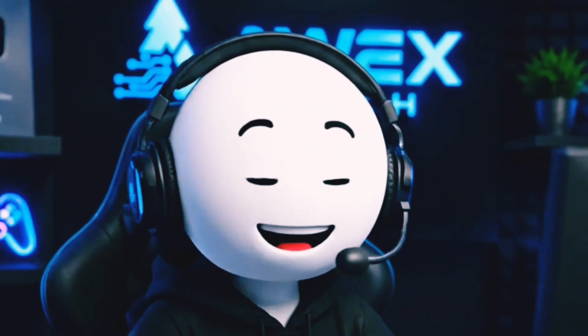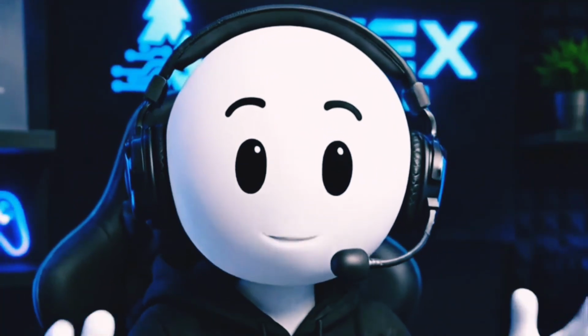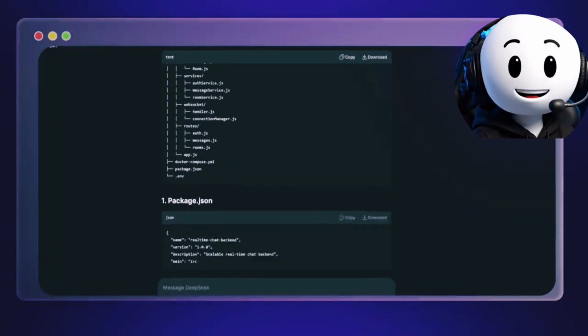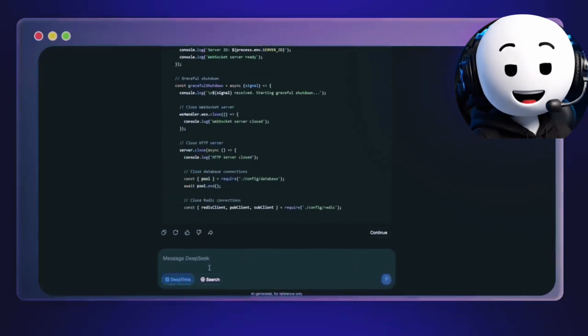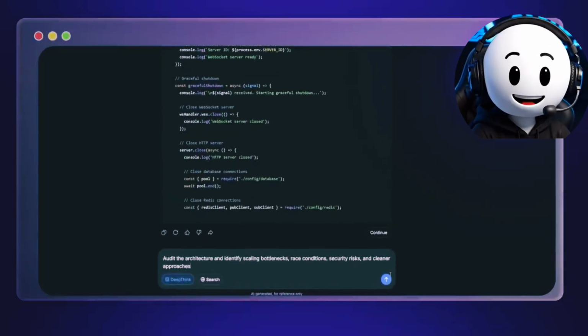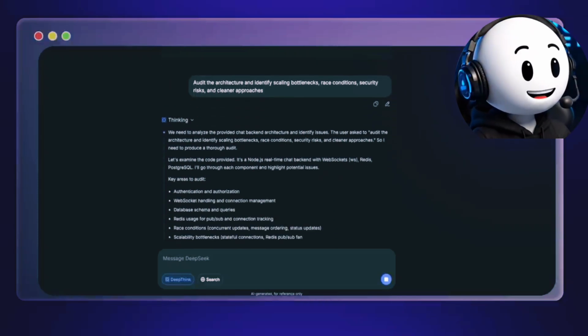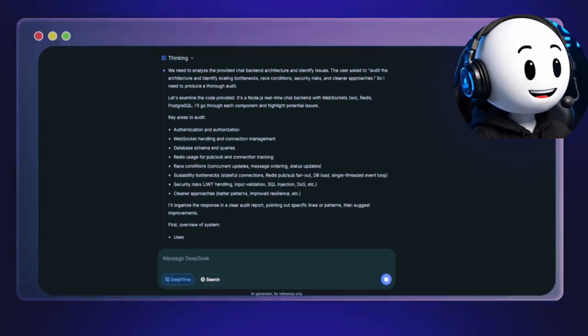What most users don't realize is that you can chain modes in the same conversation. I start a coding problem in expert mode to get a working solution, then switch to DeepThink on the same conversation and ask it to audit what it just wrote. DeepThink breaks down the logic step by step, and about half the time it catches an edge case or a cleaner approach that expert missed on the first pass.